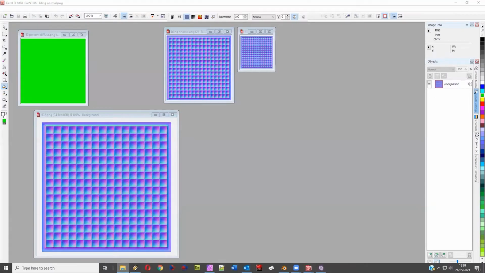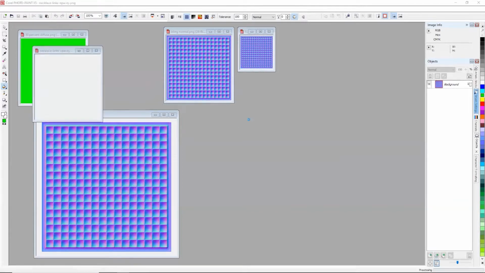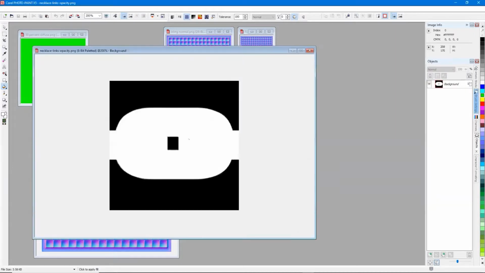Whoops, that's the normal maps. Where's the opacity map gone? Are you wanting to show them the distinction between blending mode and yeah.